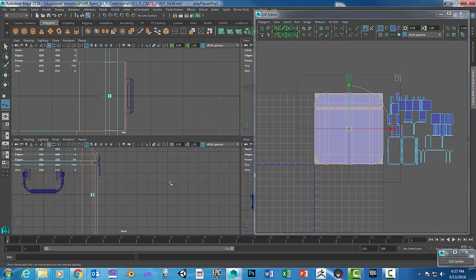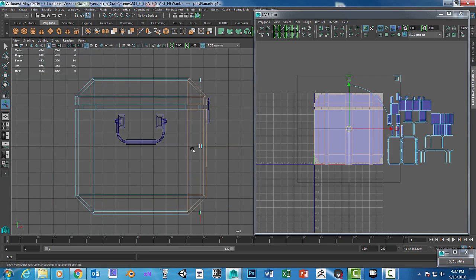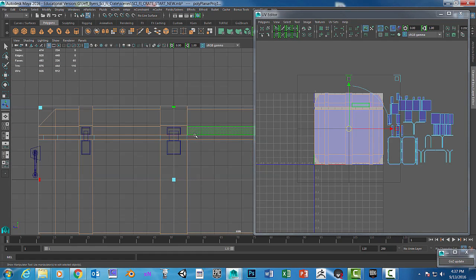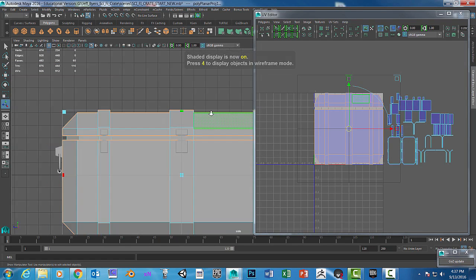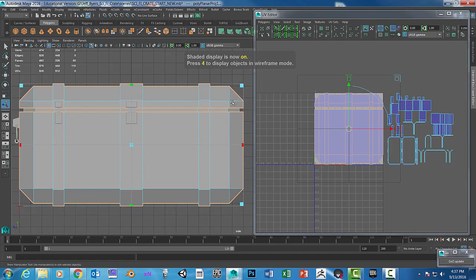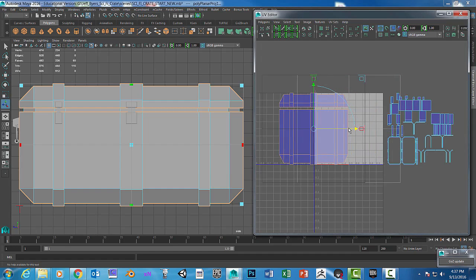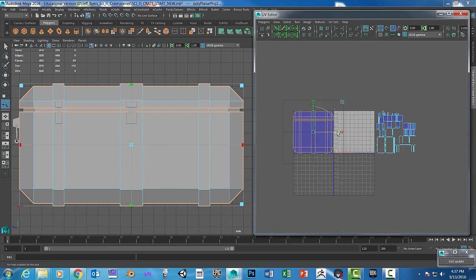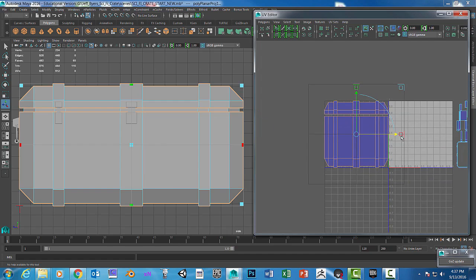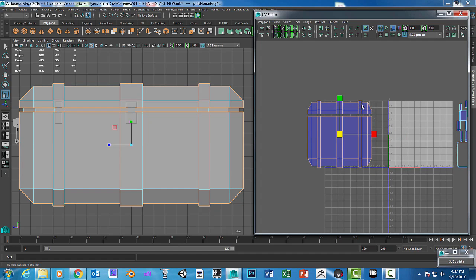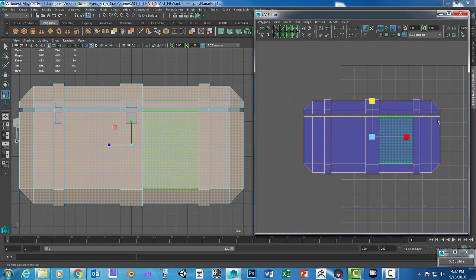So if I go to the front view, this one right here, and hit the 5 key, we can see that the UVs do not match this. So I'm going to pull that out of there like that and move that around. Then I'm going to squish this. I'm going to hit the R key on my keyboard, and then squish that down so it looks similar to this, and get it as close as you can.